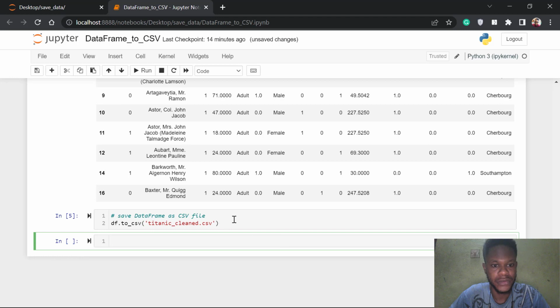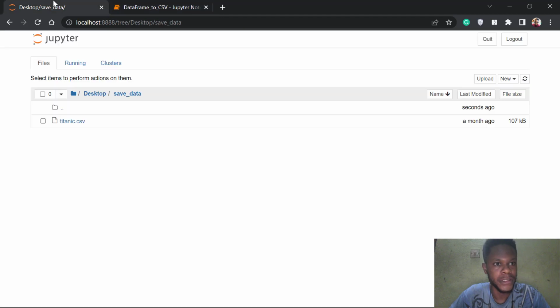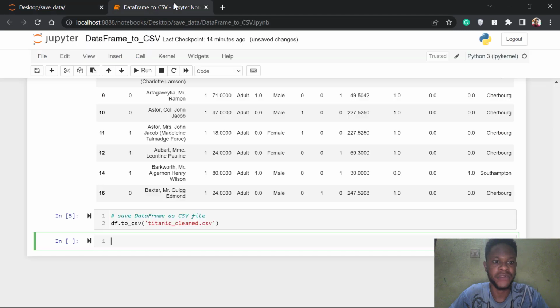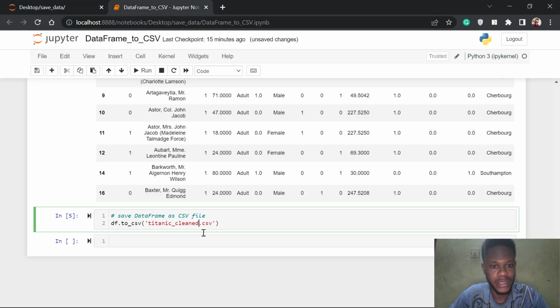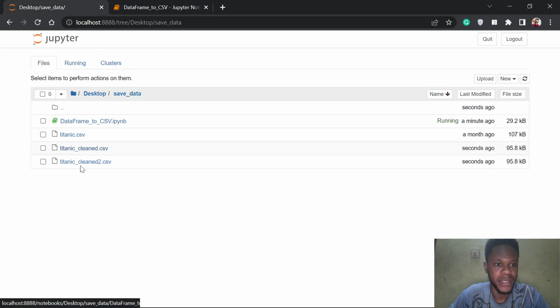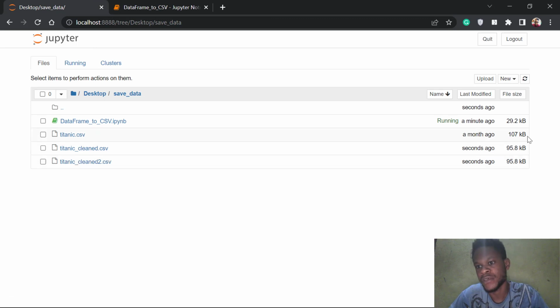Right, now that it is done running, we can check the file to see, and you can see that the data set has been created here. So if I run this code, maybe add clean 2, just run it again and check, and yeah, so you can see our clean data set. The original data set was 107 kilobytes, and now the clean data set is 95.8 kilobytes.